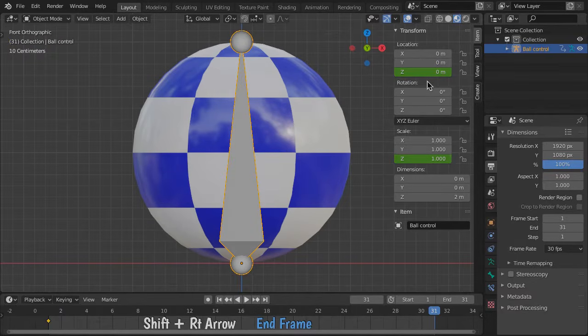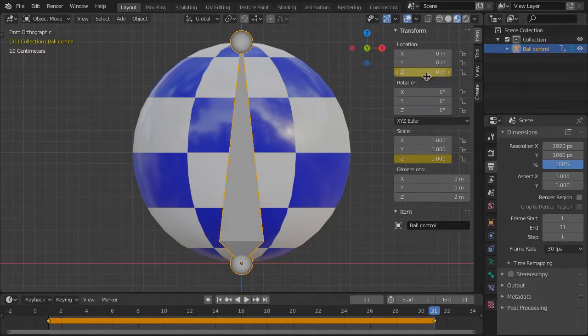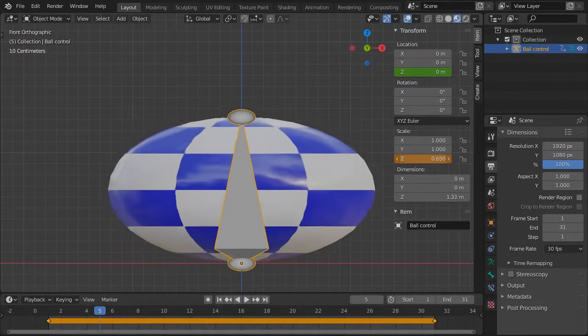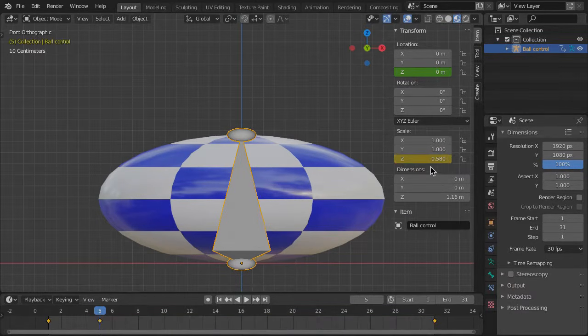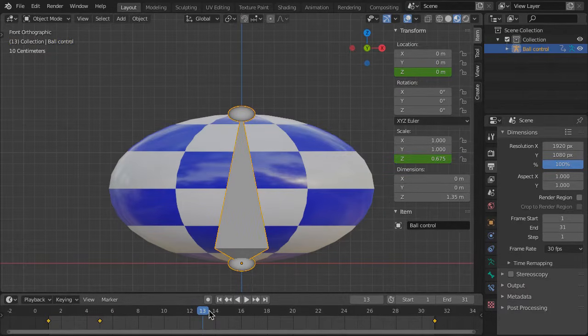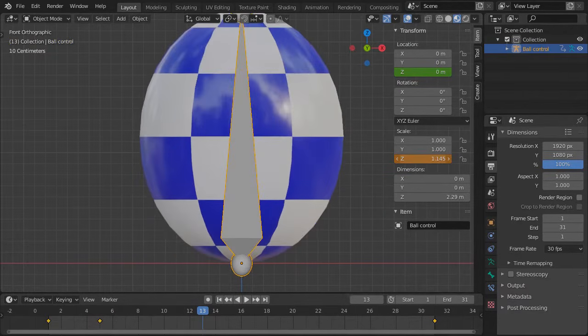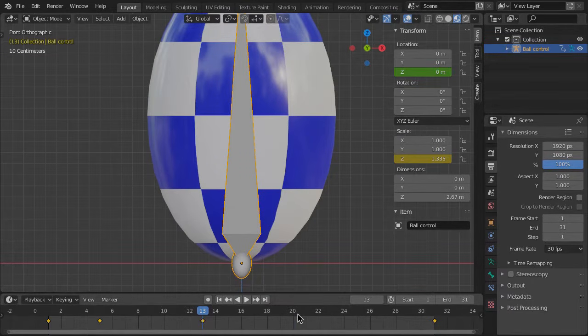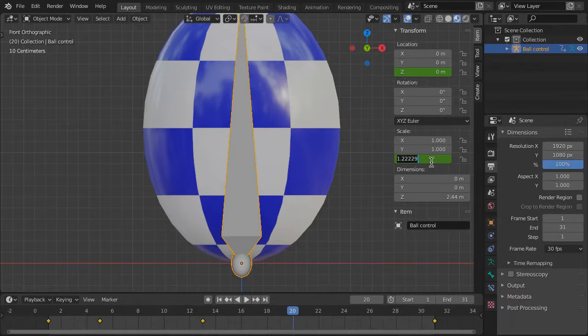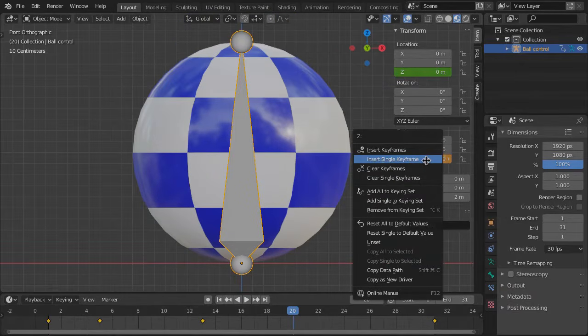Move the timeline to the end frame 31 and set keyframes on the same channels. Now move the timeline to frame 5 and scale Z down to squash the ball as it prepares to launch itself into the air. Set a keyframe there. Move the timeline to frame 13, stretch the ball, and set a keyframe. Then move the timeline to frame 20, scale the ball back to 1, and set a keyframe.